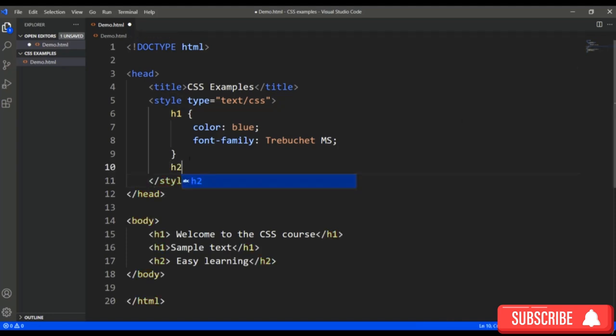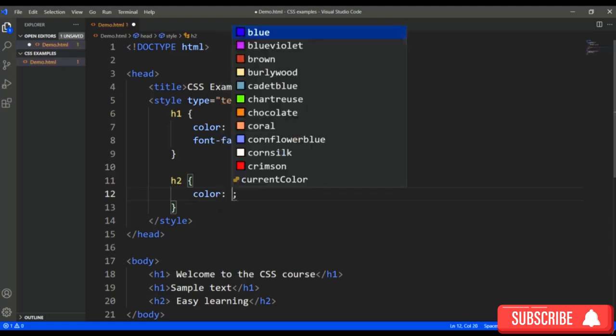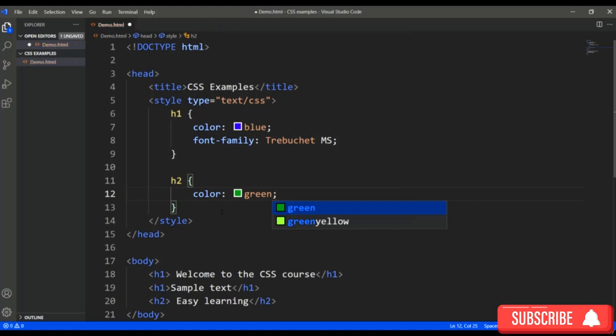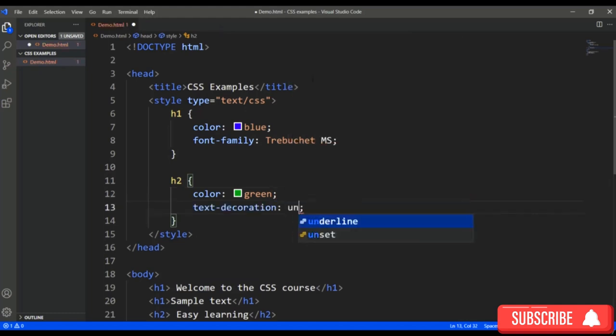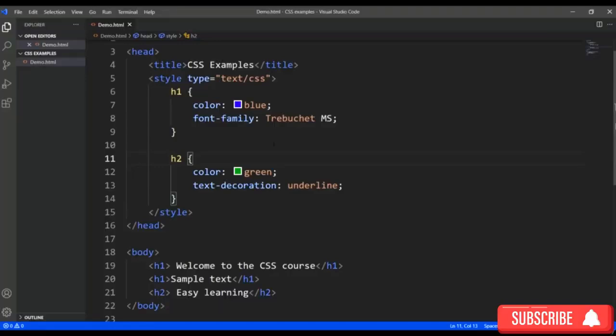Let's put some styles for the H2 as well before proceeding. So here the color is green and the text decoration is underline, so it is coming with the underline. Now these are the two ways in which you can put styles in the same HTML document.